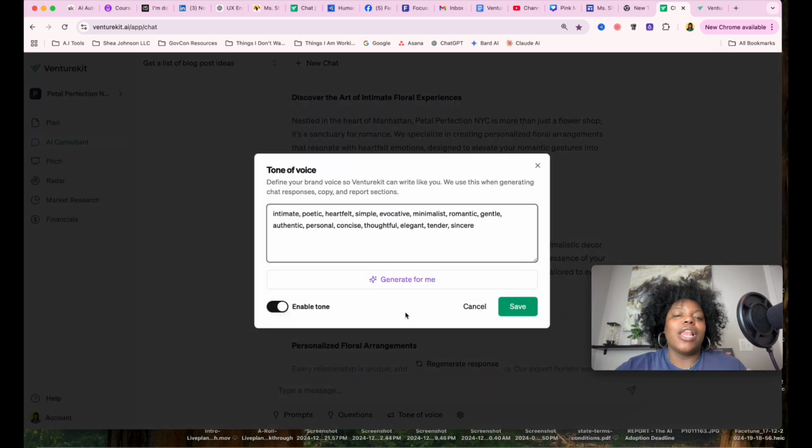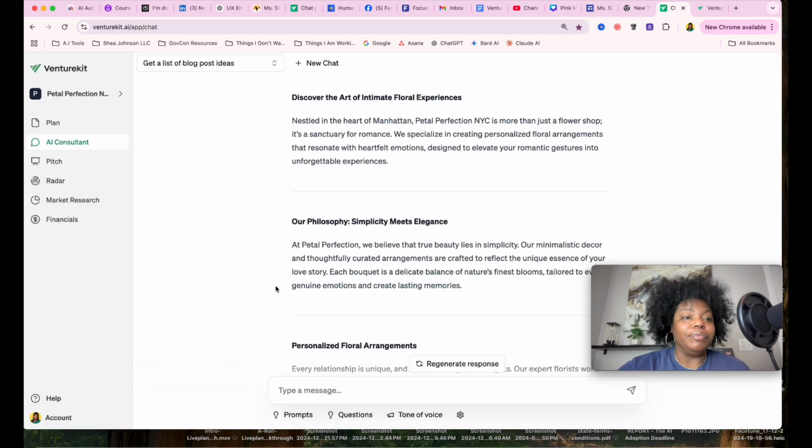Tone of voice is the last one. So it says right here, define your brand voice so Venturekit can write like you. We use this when generating chat responses. It's awesome. Look, intimate, poetic, heartfelt, simple. They even tried to generate a tone of voice for me based on my business idea. Even though it says generate for me, it would just generate something else again. But this to me is perfect. That is exactly what we want there.